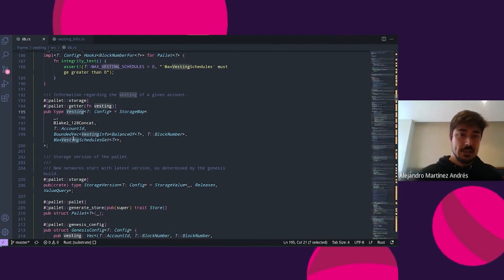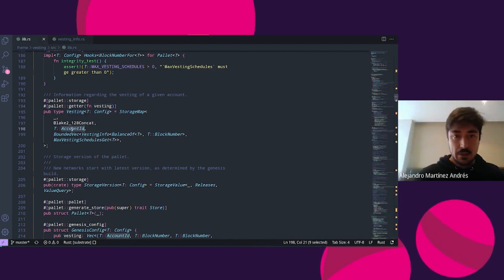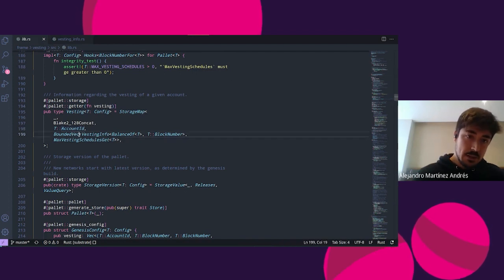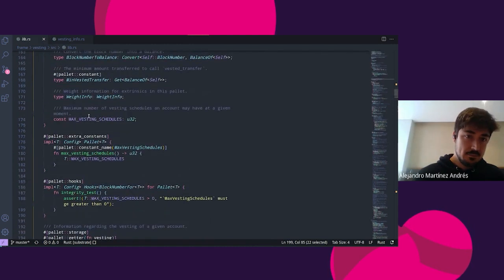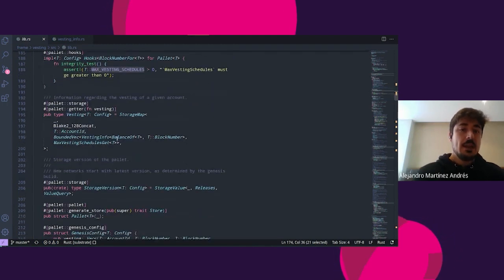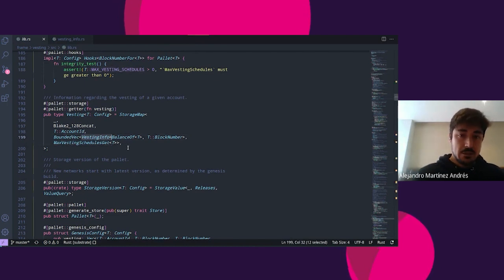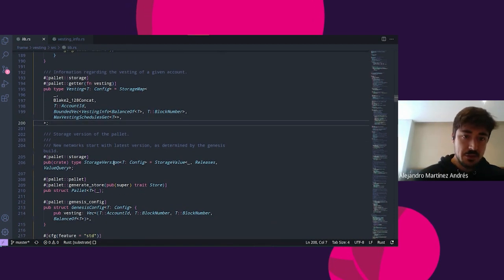This is basically a map that is storing all the schedules per account. So the account ID is our key, and then we have this vector that obviously is bounded to max vesting schedules. We are basically bounding it to the limit that we have set at runtime, right? And then we have all the vesting information, all the schedules for this account, up to 28. Nice.